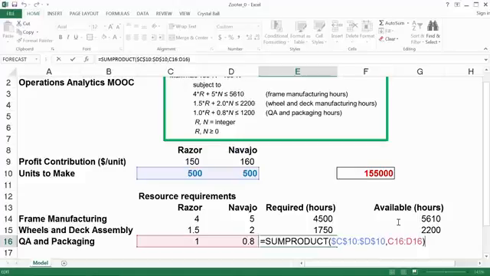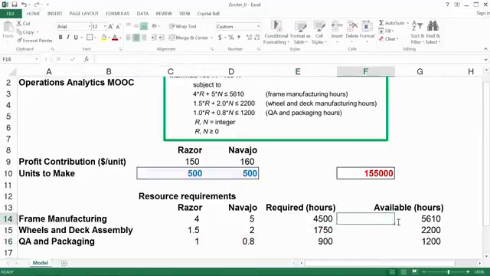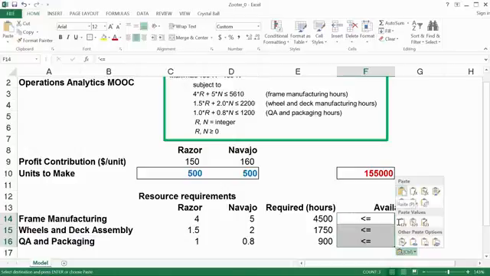Let's also use a visual cue to indicate that what we want in the optimization is that the values in the cells E14, E15, and E16 to be less than or equal to the values in the cells G14, G15, and G16. So we put less-or-equal-than signs here. This is just a visual embellishment to make sure that we can read our file in an easy manner.